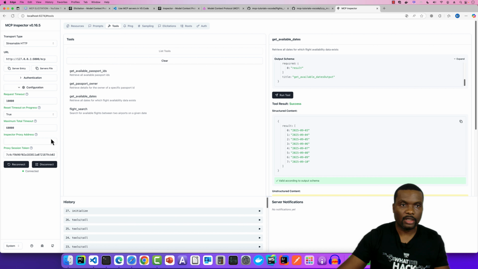Now it's connected, so let's list all the tools that are available. So now we are connected to the MCP server. Let's take a look at some of the passport IDs. If you take a look, we have these passport IDs here. The one that says 12345 is for an American citizen.